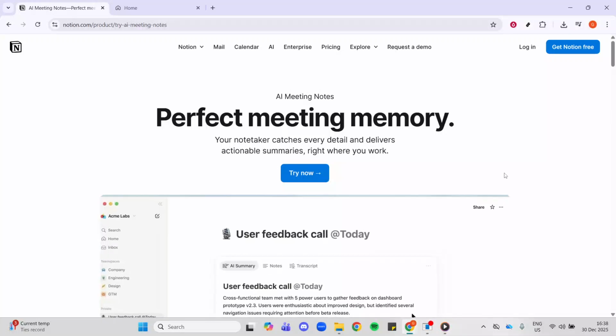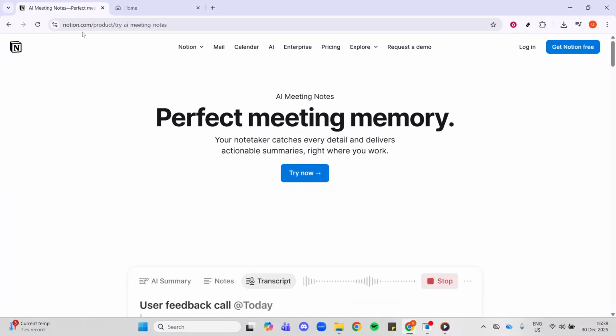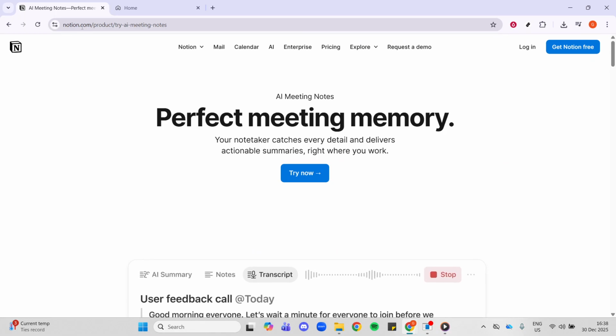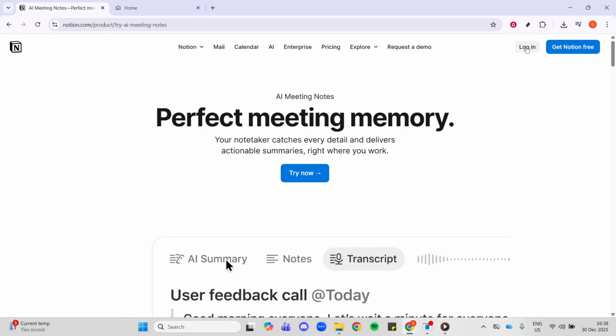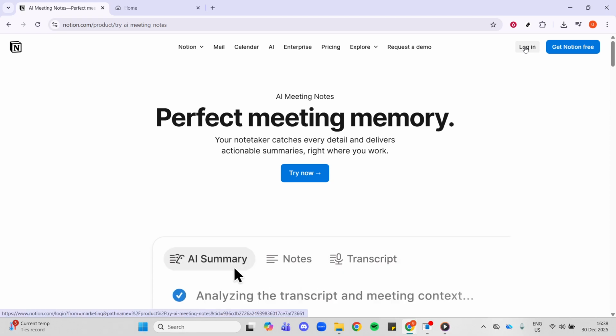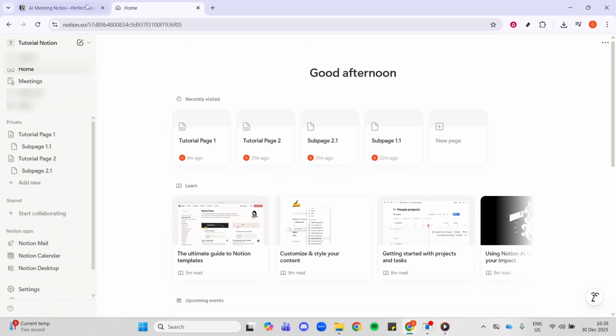In today's video, I'm going to teach you how to archive pages in Notion. Archiving is a great way to keep your workspace tidy without deleting anything important. While Notion doesn't have a traditional archive button like some other apps, there's a simple workaround that keeps everything organized and easy to find later.